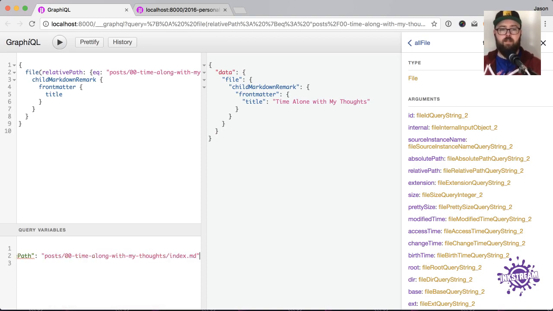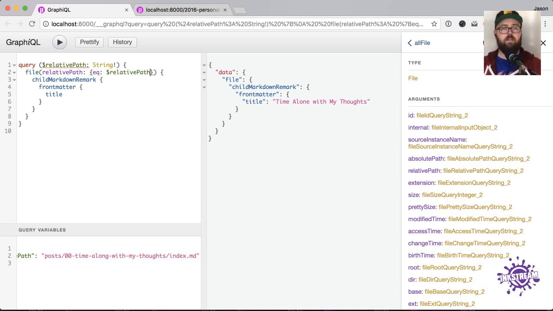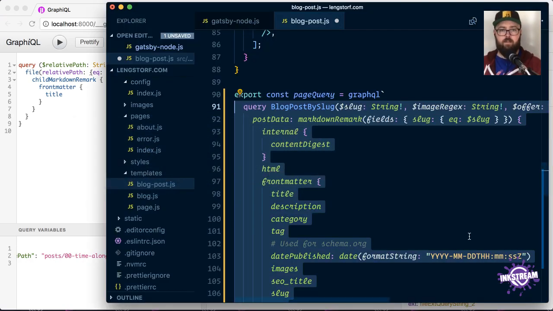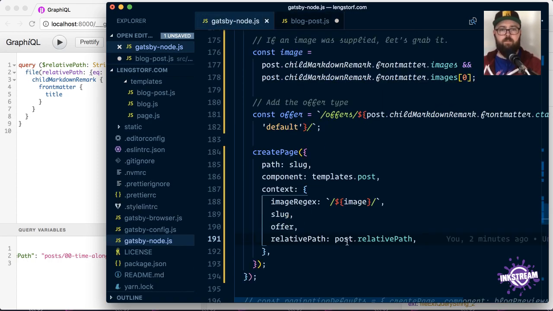and drop that in there, then I can do this, turn it into a query, call it relative path, which is what Gatsby's going to drop in there. That's going to be a string. And then turn that into this. We should still get the same result. Okay, that's good. So we can move back here. We put that relative path in.